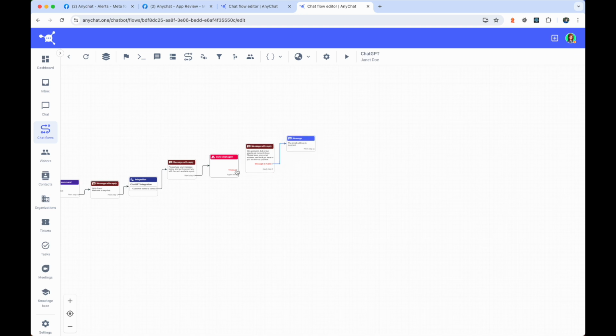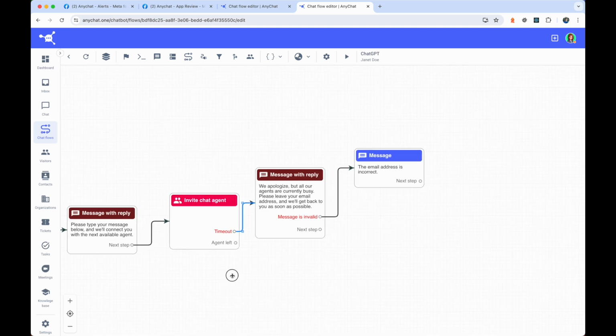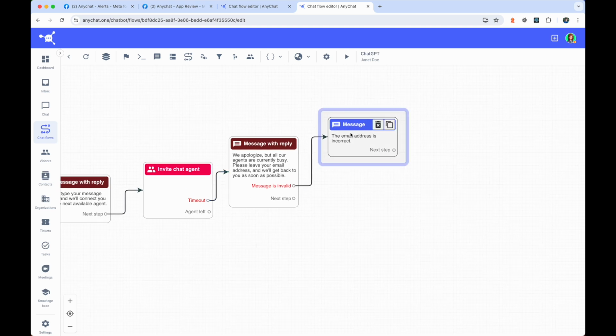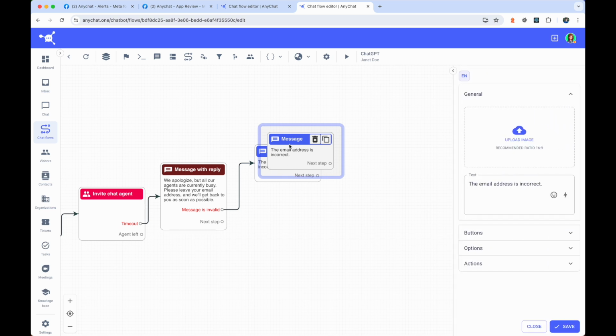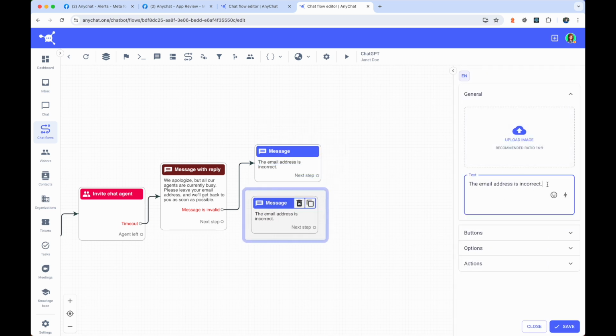Now, let's link the actions together. Let's create a success message. We can simply duplicate the existing message and modify its text accordingly.